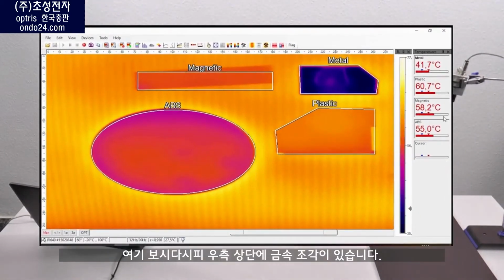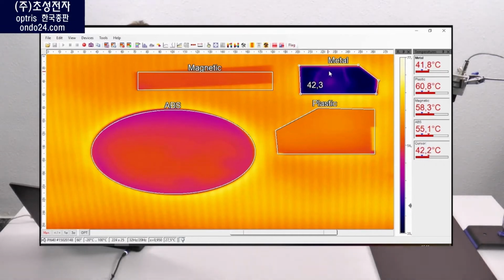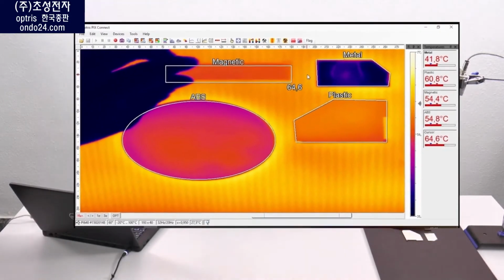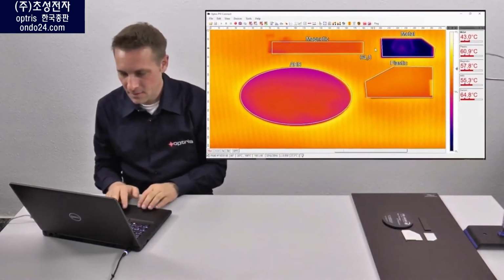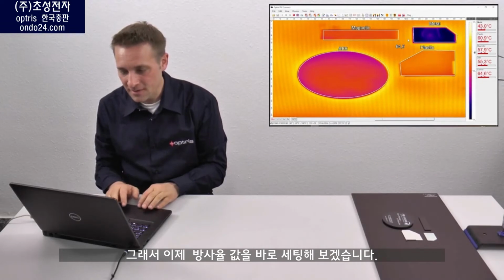You can see here in the PIX Connect software that the metal plate is on the right side at the top, and you can see that I have a temperature of 42 degrees C. The right temperature should be 64 degrees C. So, now I want to set the right emissivity.